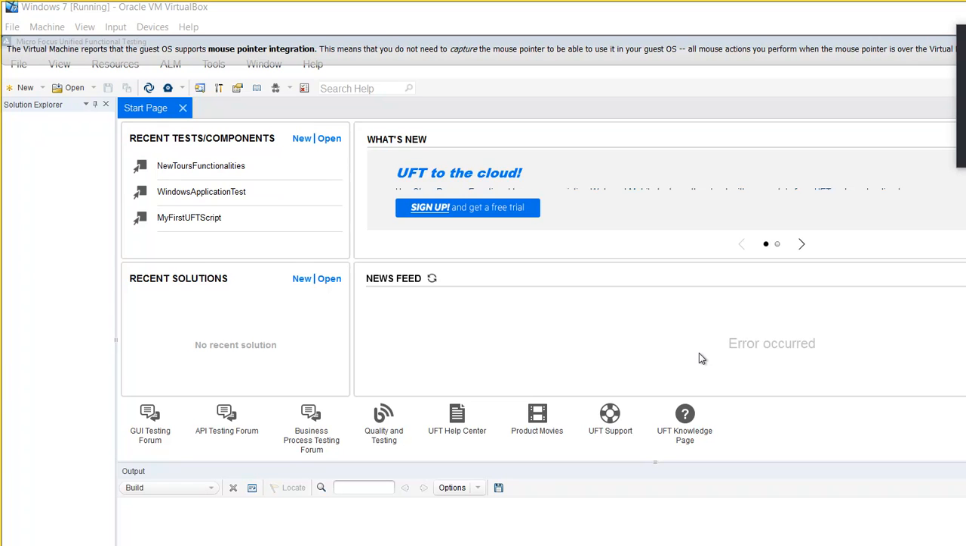Descriptive programming is a mechanism for creating tests where you use a programmatic description of objects instead of recording them or adding them in the object repository. Using this technique, QTP or UFT can be made to identify objects that are not in the repository.